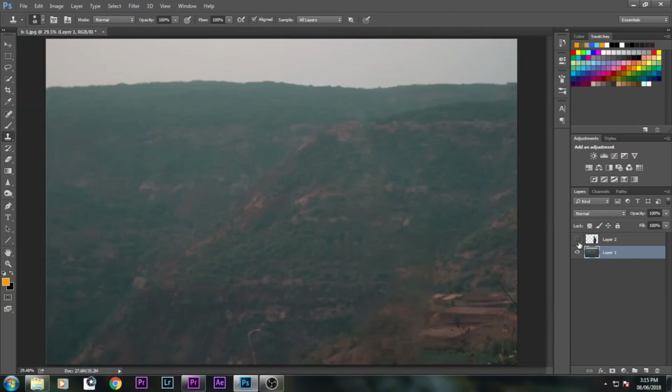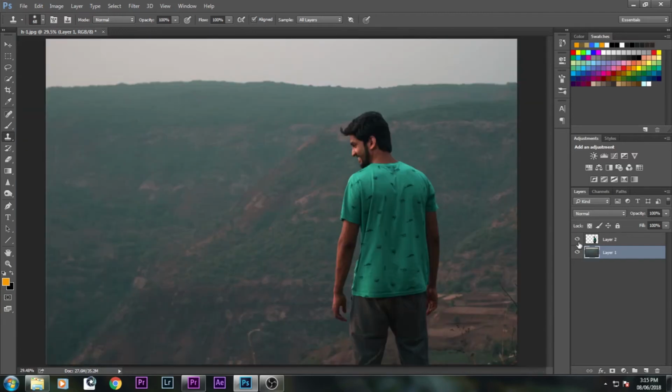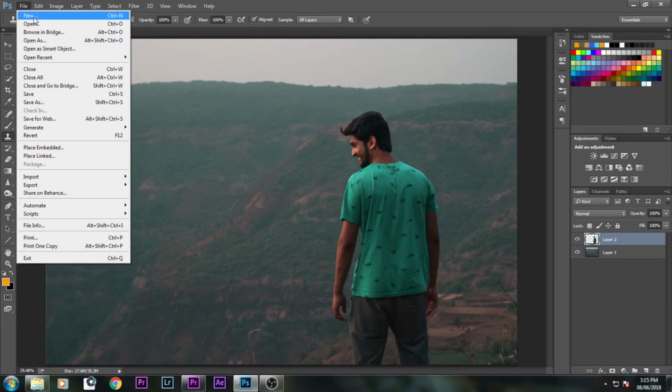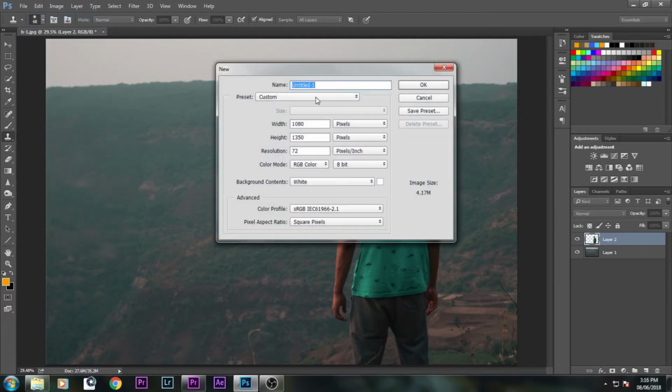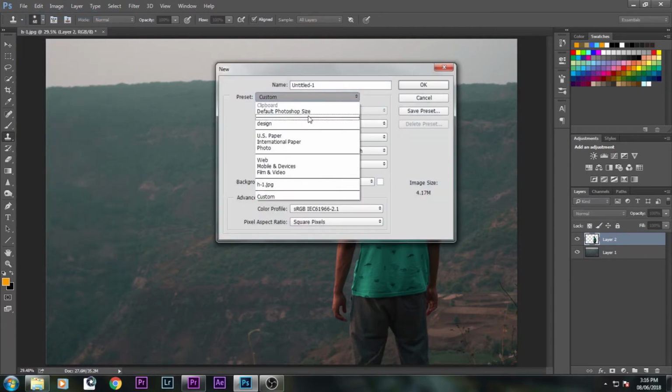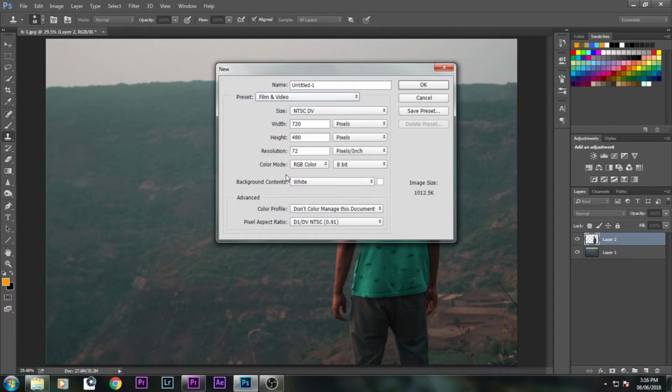And then once you're done, this is how it will look. Now we are going to make a new document. So go to File, select New, and then select Film and Video. Put the dimensions 1920 by 1080p. We'll leave the resolution at 72 and then just hit OK.